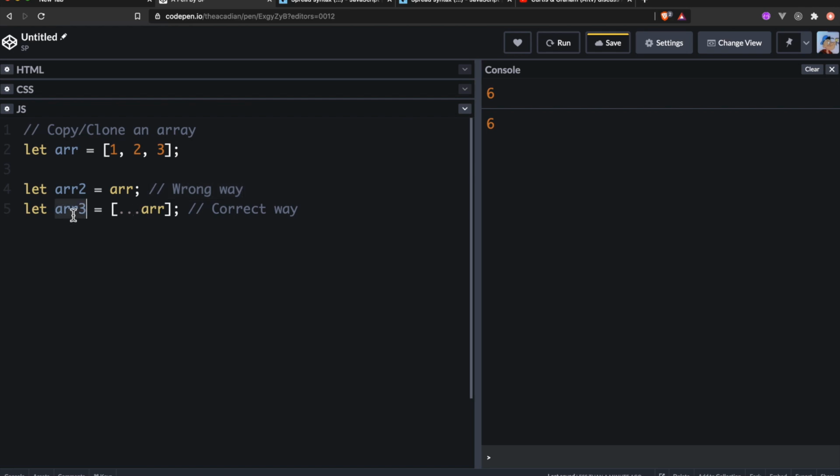If we write ARR3 equals, and then within square brackets, spread ARR, then what will happen is this expression will be replaced by the elements of the array ARR, as if we have listed them individually over here, excluding the square brackets. Let us verify if ARR and ARR3 are really different arrays. So let me run this example. I'm clicking on run, and as you can see, the result is false. That means ARR and ARR3 are really different arrays.